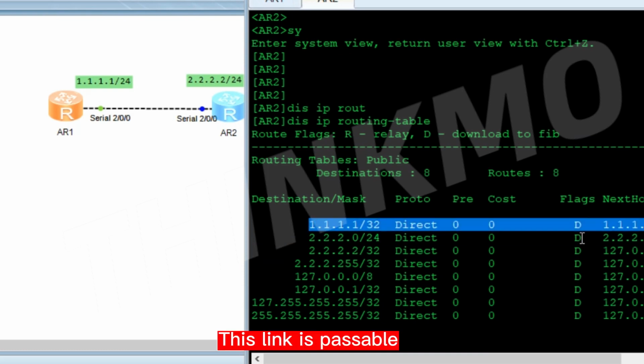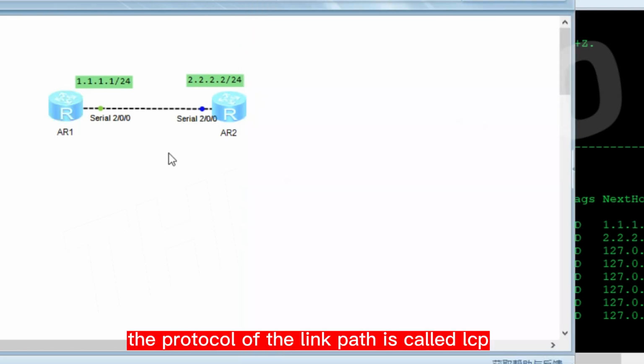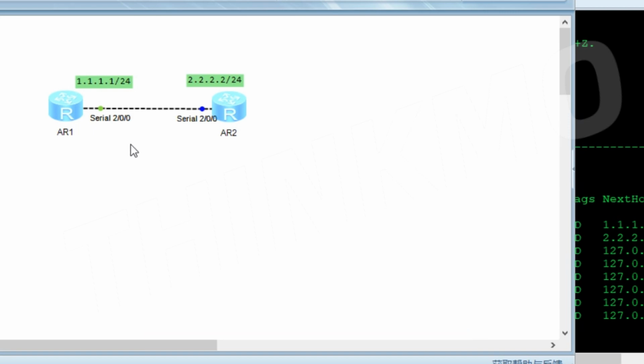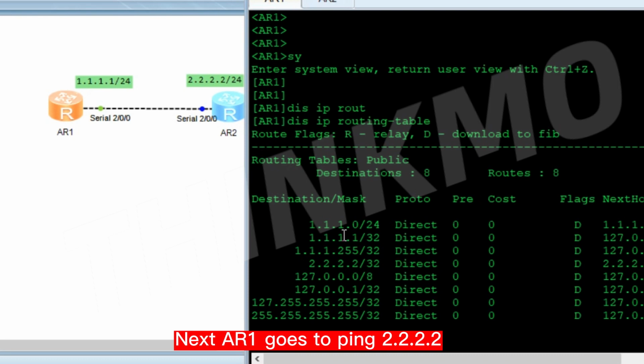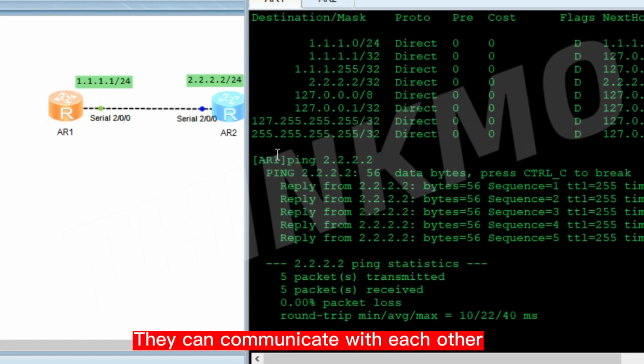This link is passable. The protocol of the link path is called LCP. And then the negotiation is done. These parameters are also complete. Next, AR1 goes to ping 2.2.2.2. They can communicate with each other.